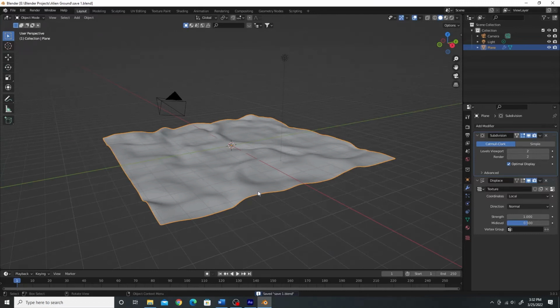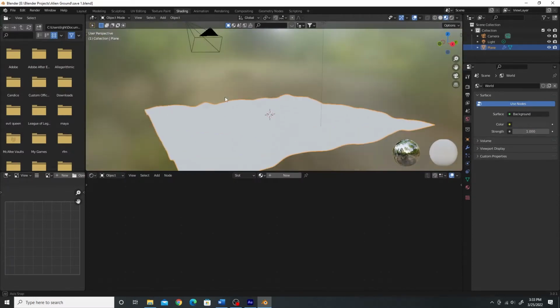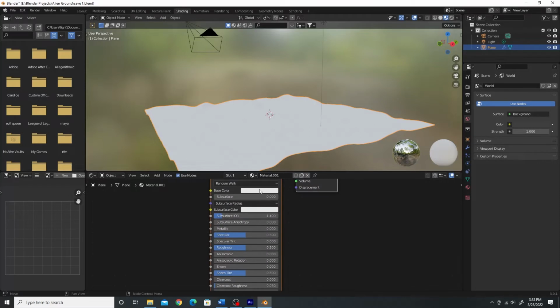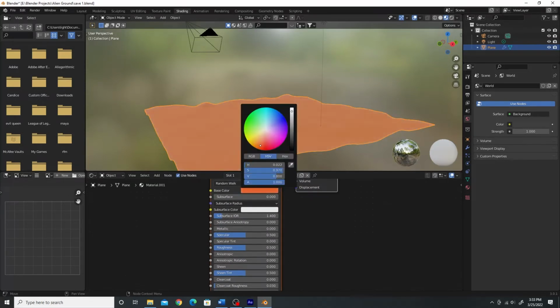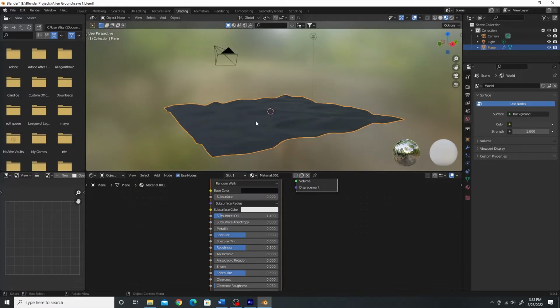Once you've shaded that smooth, we're now going to go into shading. When we're in shading, we're going to click new, and we're going to give it a pretty dark color. You could give it a brownish tone or something like that, but I think I'm going to give it something dark and cool like that. Looks pretty good to me.